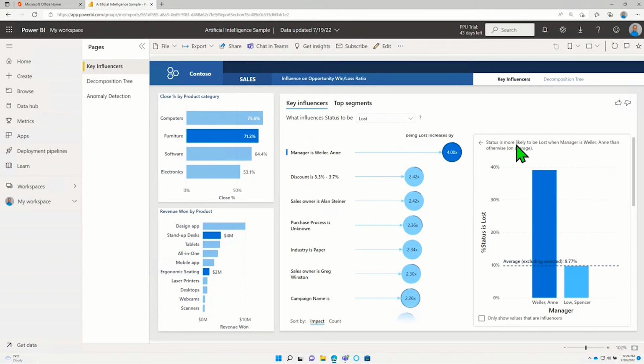Again, at the top, it tells us what this visualization is displaying. It says that the status is more likely to be lost when the manager is Ann than otherwise on average. Essentially, the average is going to be right here, and Ann is obviously way above that average.